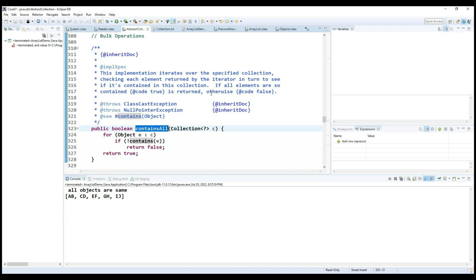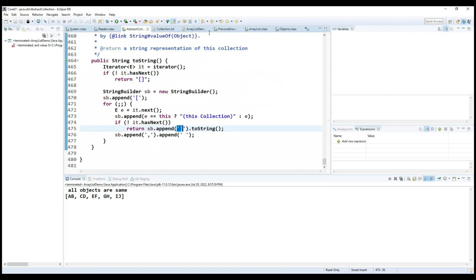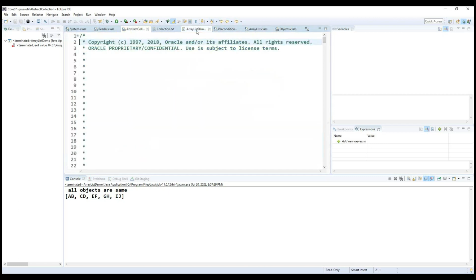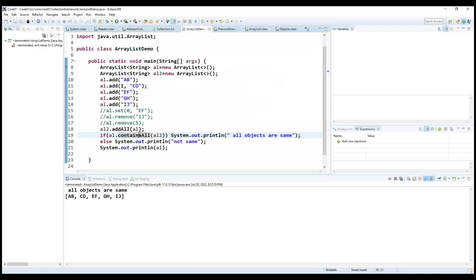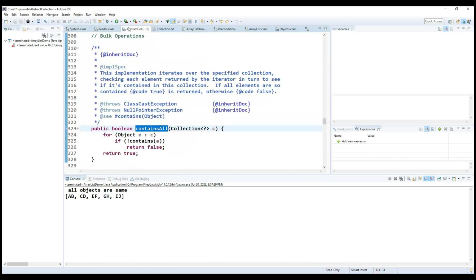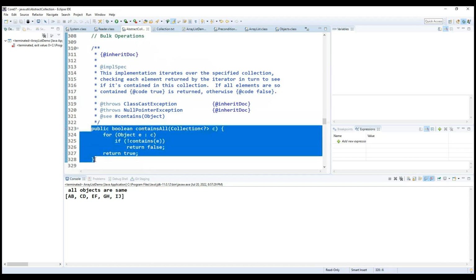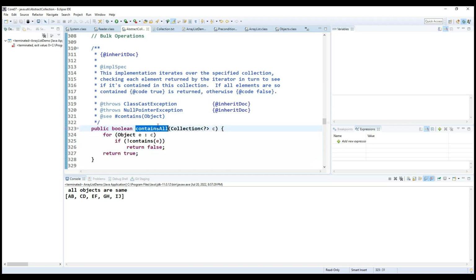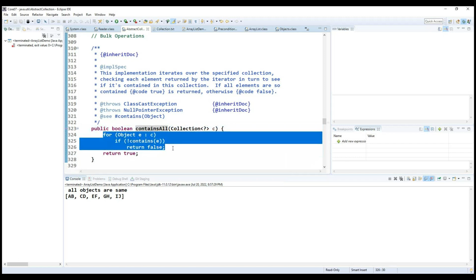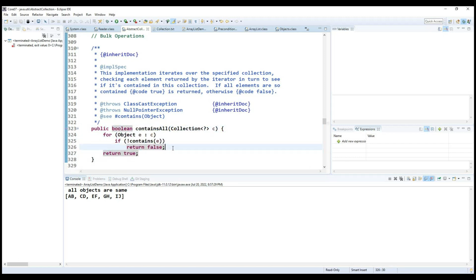Whenever I call containsAll, it is not going to check inside ArrayList. It moves on to AbstractCollection, one of the abstract classes, and that method is called because it is not yet implemented inside the ArrayList class. We'll see this method tomorrow. We'll debug the code and identify how it works internally.